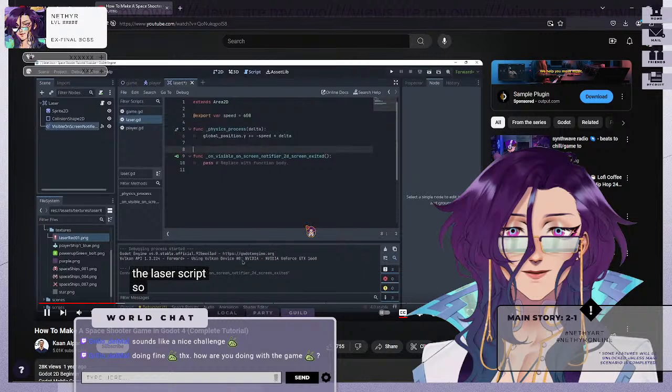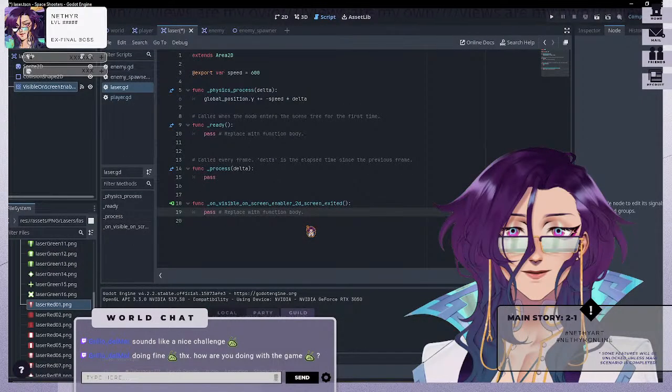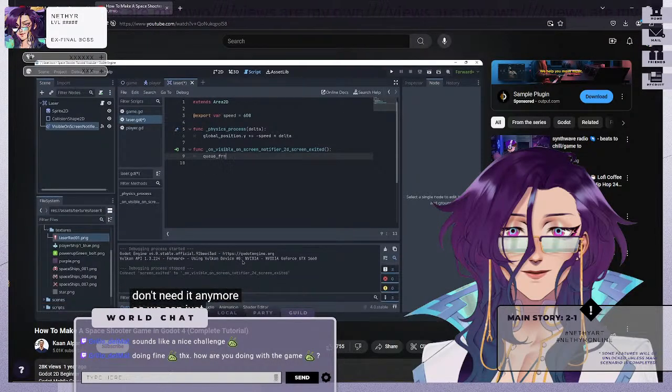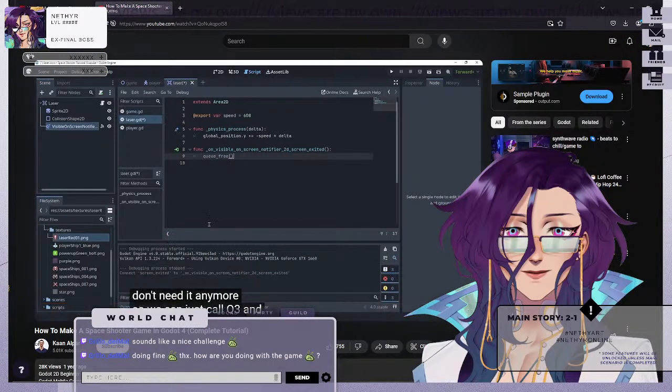So when the laser exits the screen, we don't need it anymore. So we can just call queue_free, which is this function. And this will take care of the lasers that we shoot and miss the target.